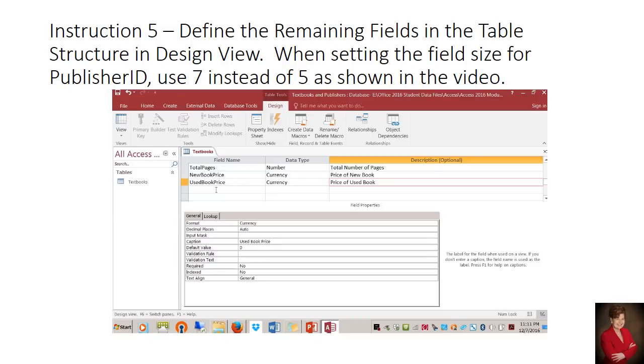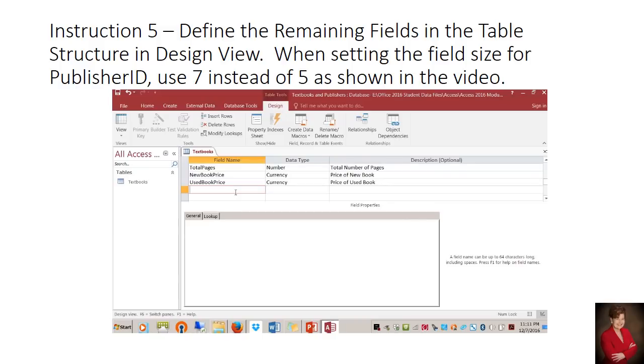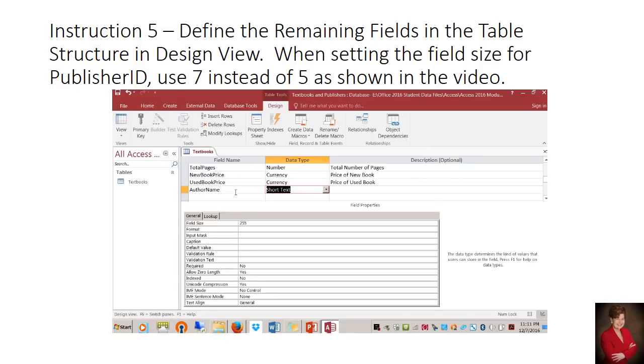Then we're going back to the top to find the next field, which is author name. This will be a short text, so we can tab and type name of author. We will change the field size to 100, and in the caption we are going to type author space name.